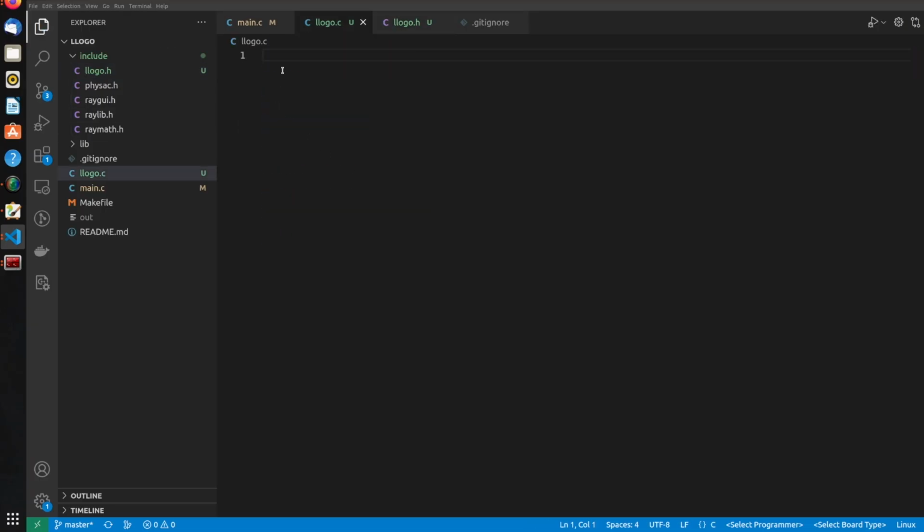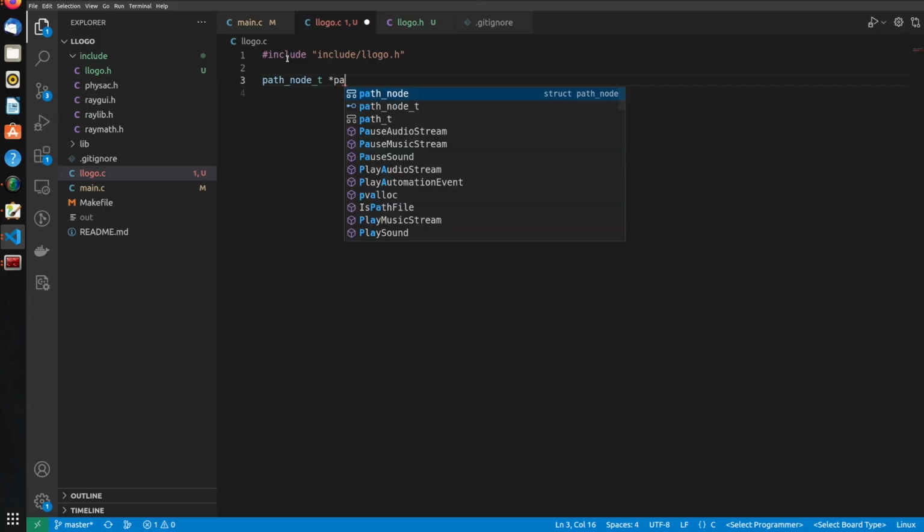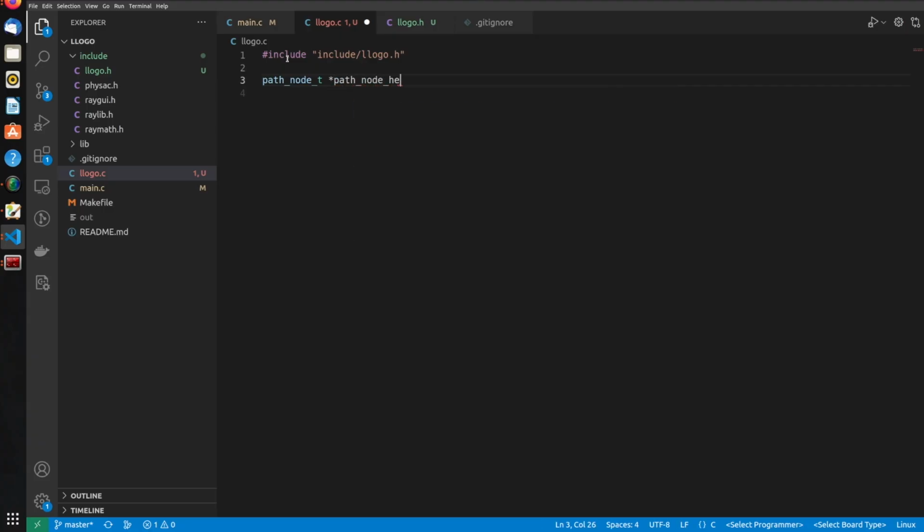Now in logo.c, the first thing of course that I'll do is include logo.h, and we'll create the head node of our linked list. That's pretty much the first thing that we need. So path_node_t head, we'll call it path_node_head.